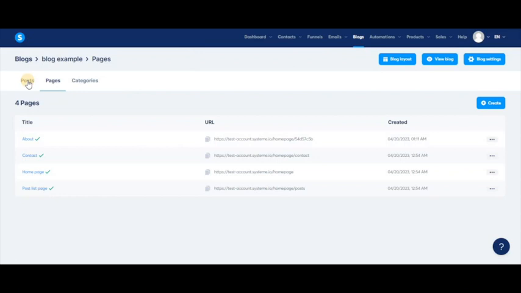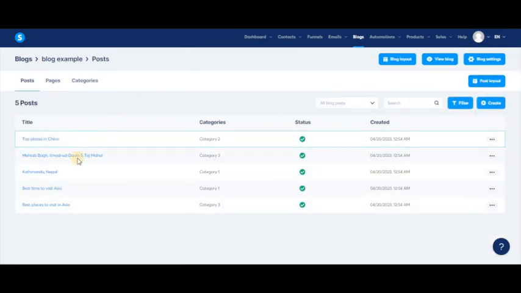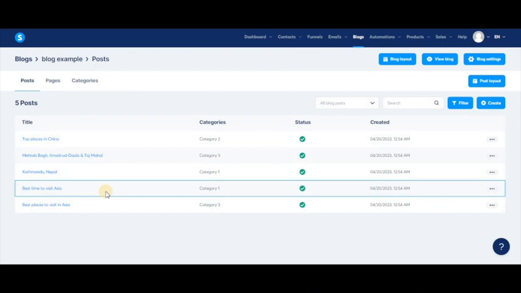Now let's talk about posts. We can create posts here, and we just click on post, and we'll see the list of all of our posts.